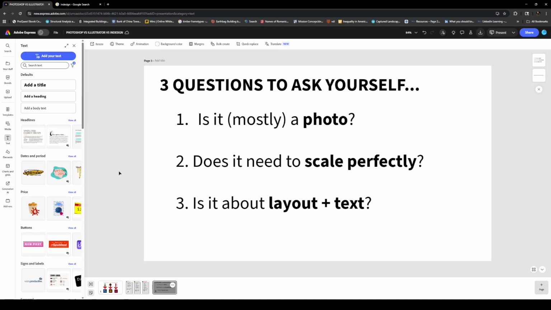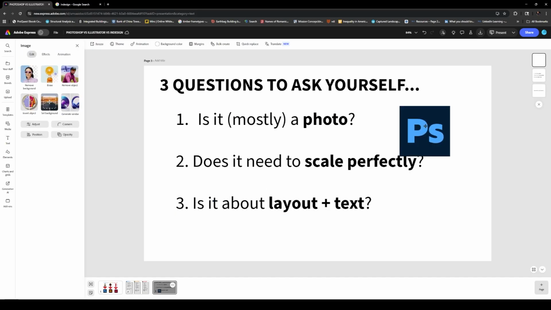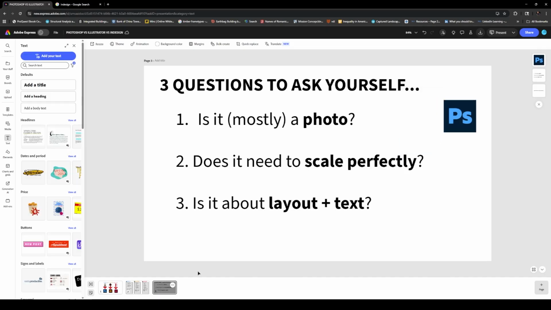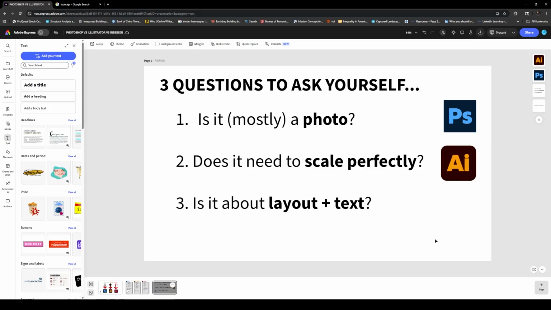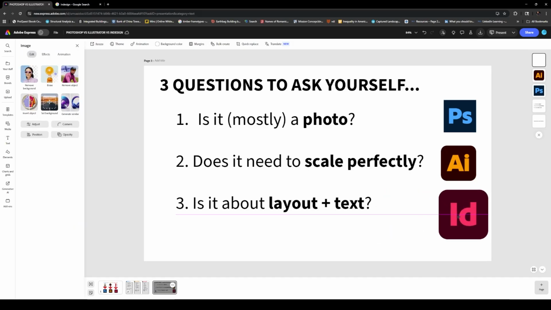So the three questions to ask yourself when you're starting a project and you're trying to figure out what program you want to use. Number one, is it mostly a photo? Number two, does it need to scale perfectly? Or three, is it about layout and text? Because if it's a photo, then you use Photoshop. If it's something that contains a vector, or you need to scale it perfectly, you might prefer using Adobe Illustrator. If it's something that has to do with layout and text, InDesign might be right for you.